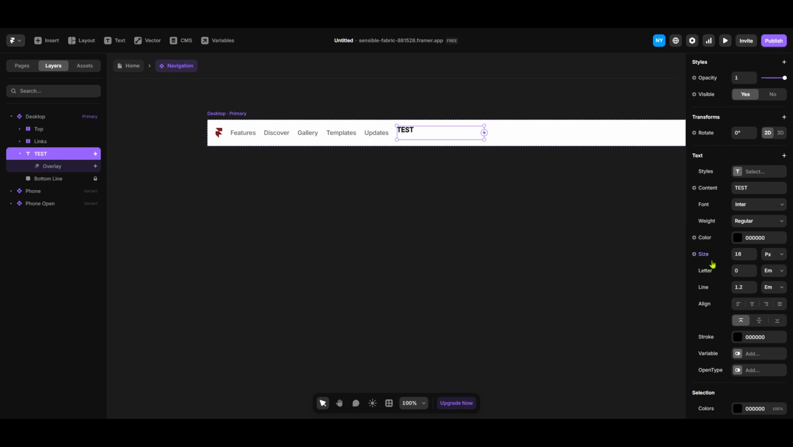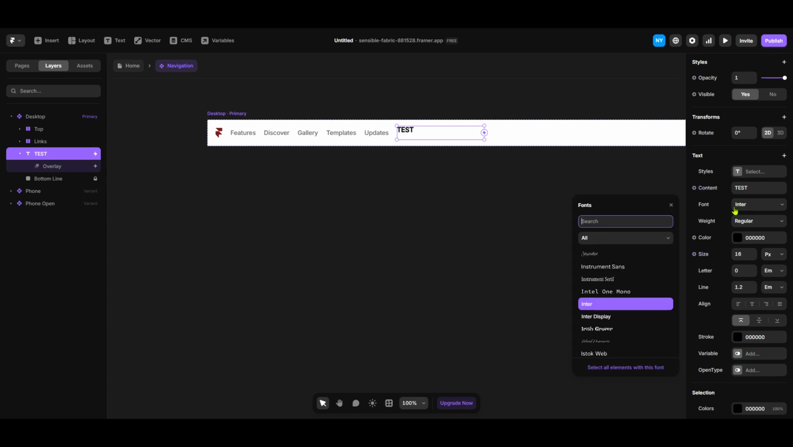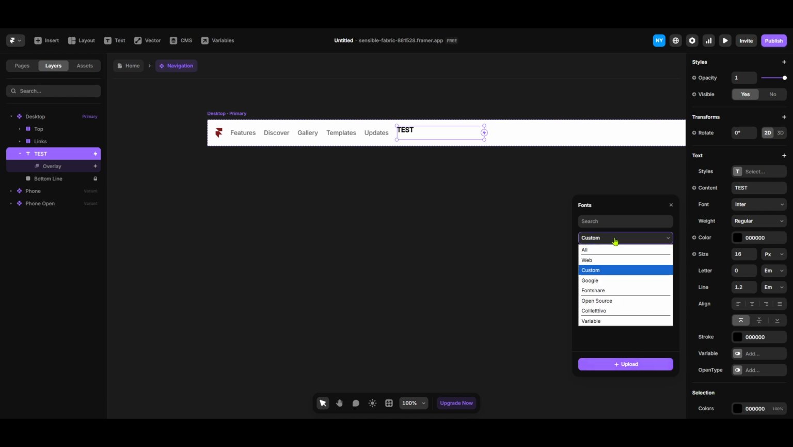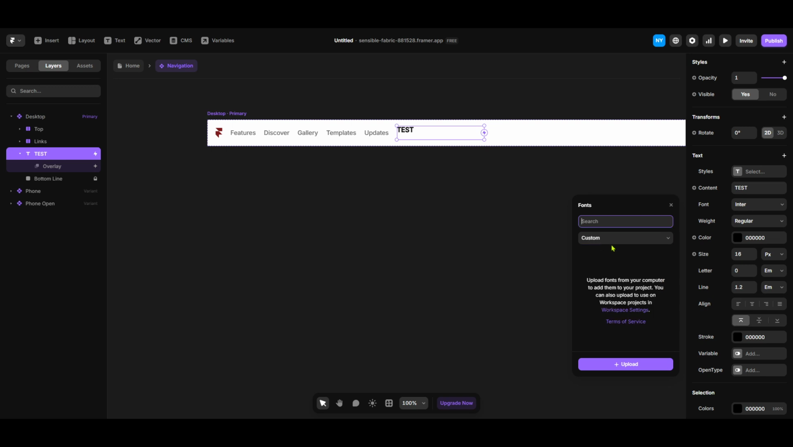Select a custom font that suits the style and tone of your project. You can experiment here, swapping between different fonts until you find the perfect fit. Remember, the right font can tell a story all on its own, so don't be afraid to take some creative liberties. And there you have it.